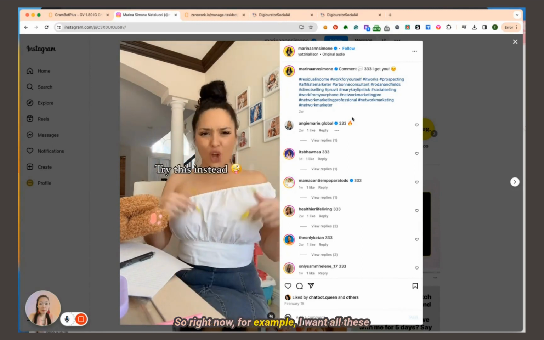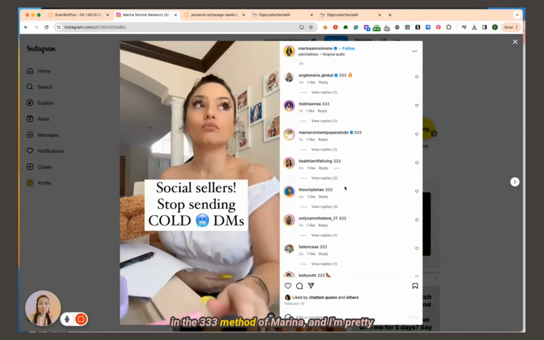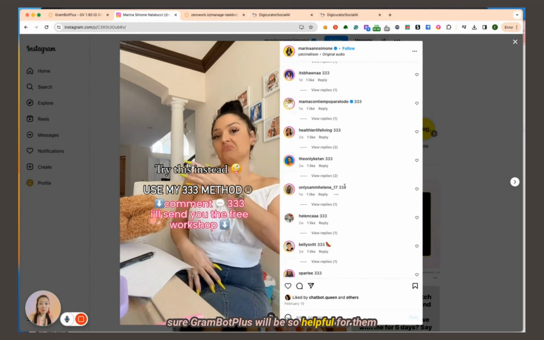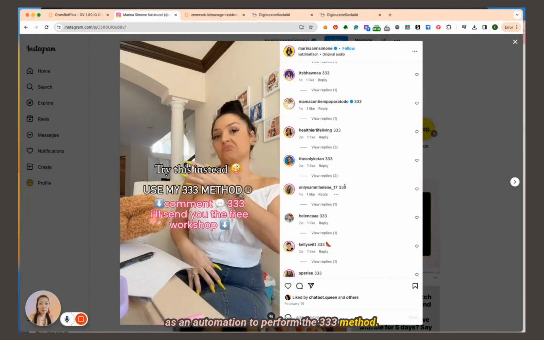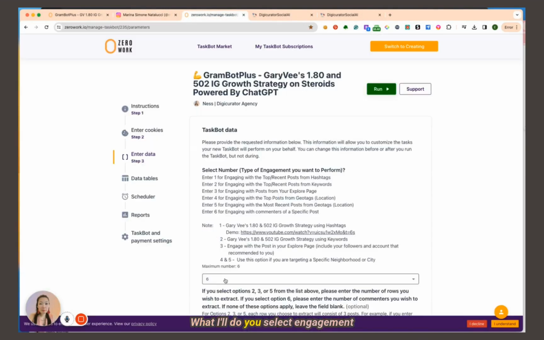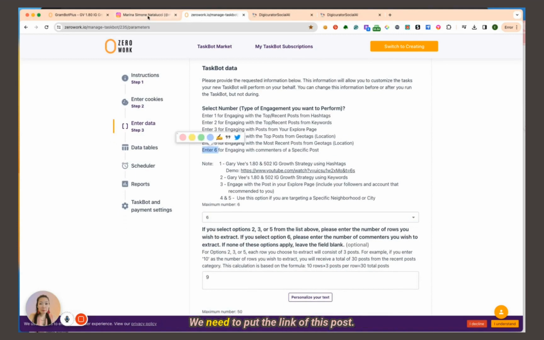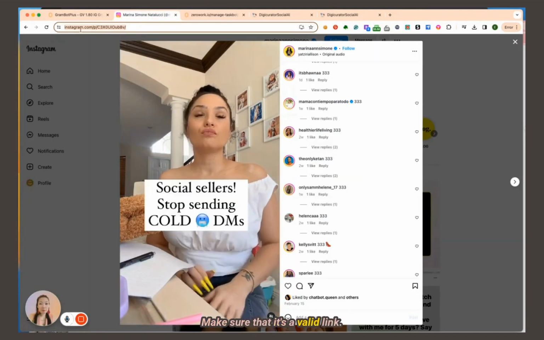So right now, for example, I want all these people because it looks like they are interested in the 333 method of Marina. And I'm pretty sure Grambot Plus will be so helpful for them as an automation to perform the 333 method. What I will do is select engagement number 6 here. That's the type of engagement. You need to put the link of this post. Make sure that it's a valid link.